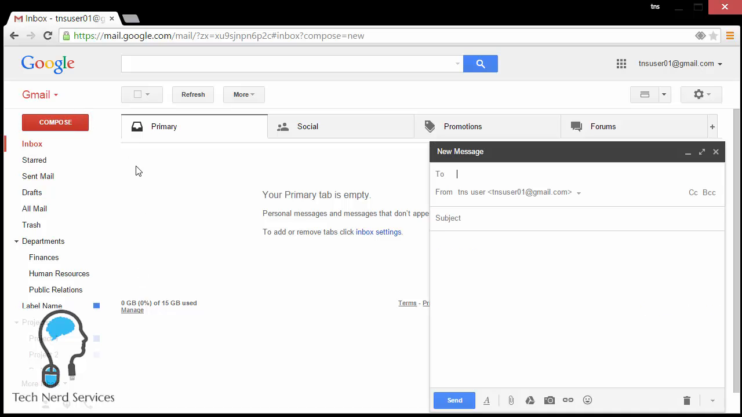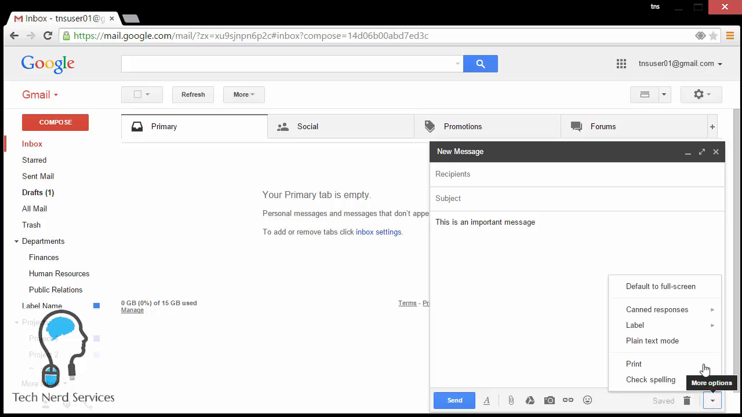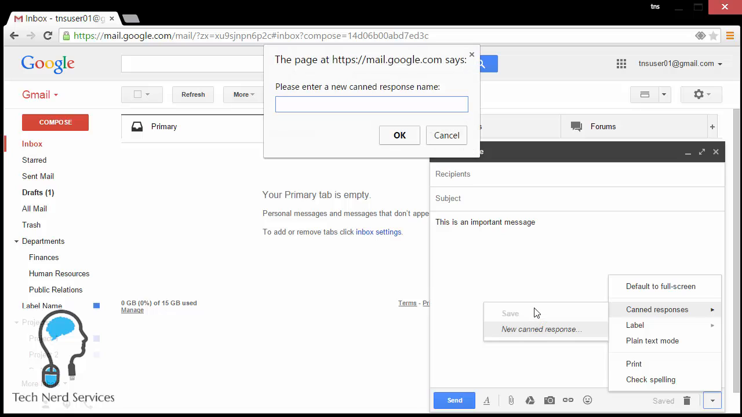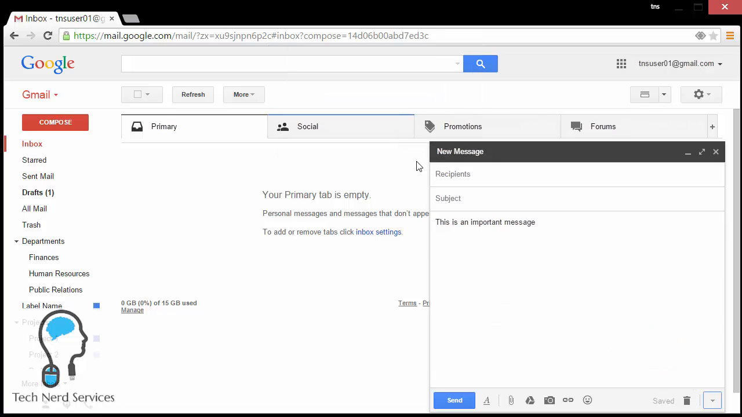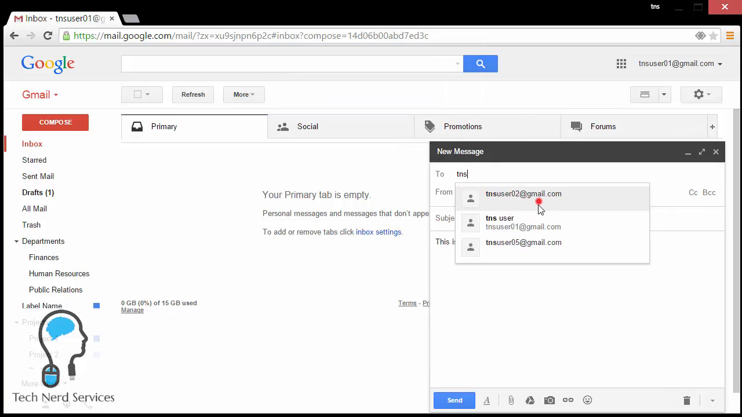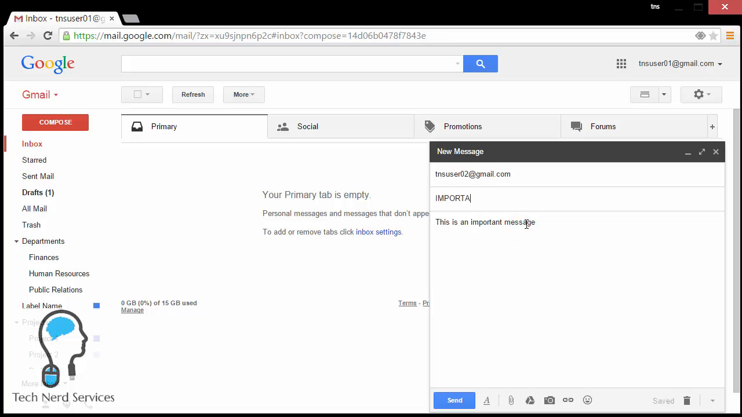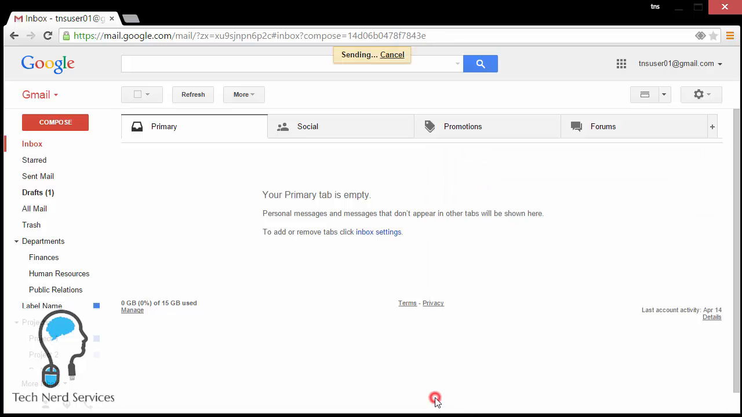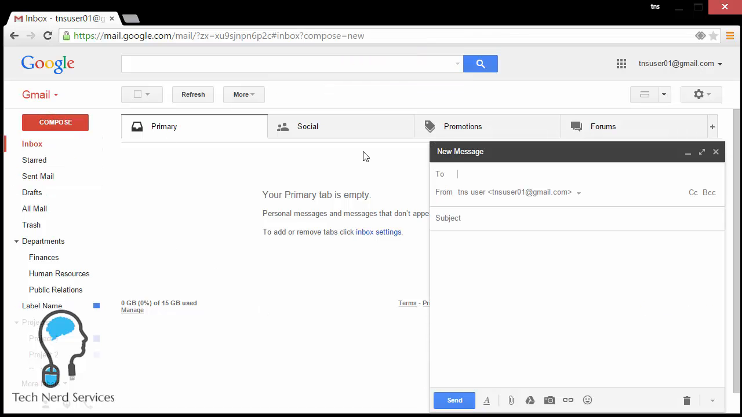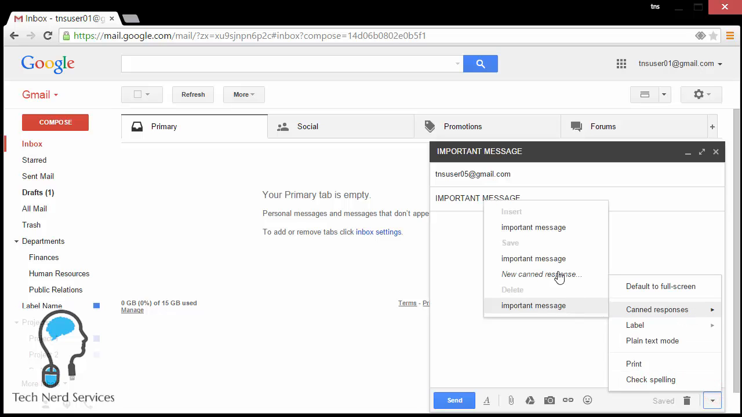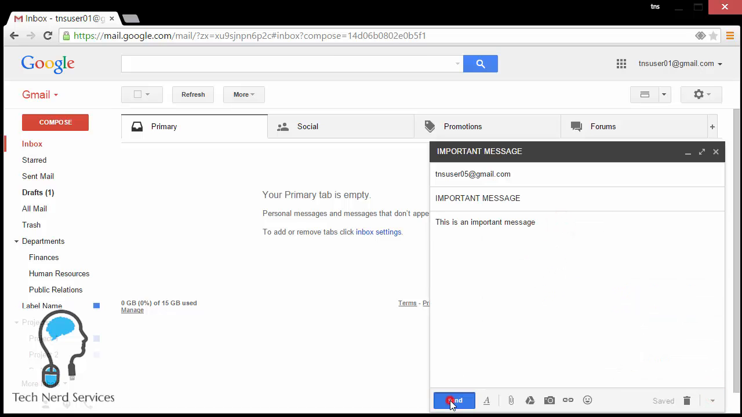So when I hit the compose button, I'm just going to type a message in the message field. And once this message is typed, I will click on the drop-down menu at the bottom right of the field, and in Canned Response, click on New Canned Response. I'll go ahead and give this new canned response a name, and then on future emails, if ever I need to call upon this message again, I can just go back to the Canned Responses menu and recall that same message. So here with a new recipient, when I click in the message field, I will click on the drop-down menu, click on Canned Response, and insert the important message, and then send.